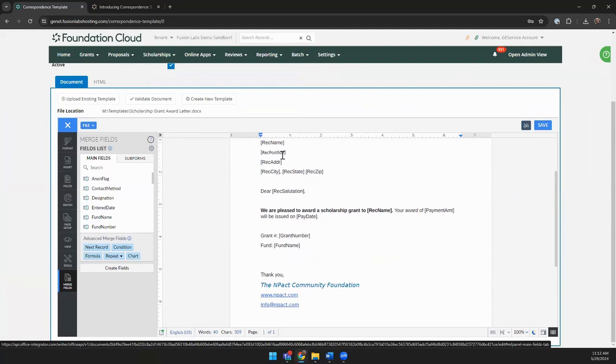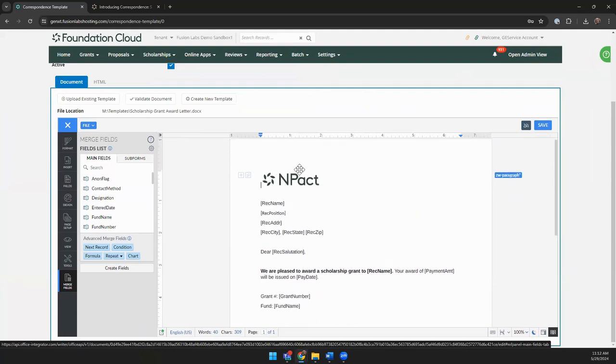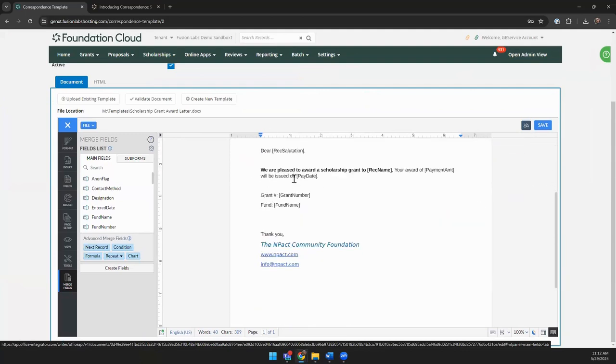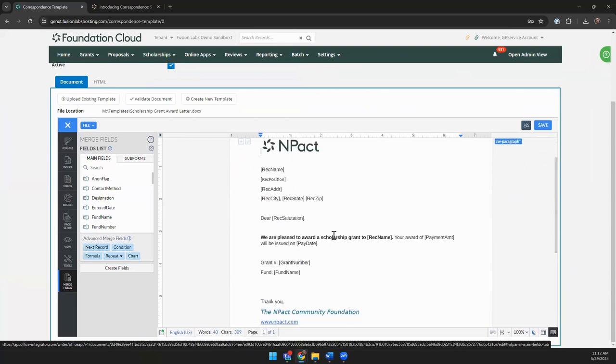But you'll notice the editing area now is much bigger. It brought in my images. It brought in my formatting. This is bold, etc. It brought in all of these merge fields. And in this cool new editor here, I've got a lot of things I can do here.